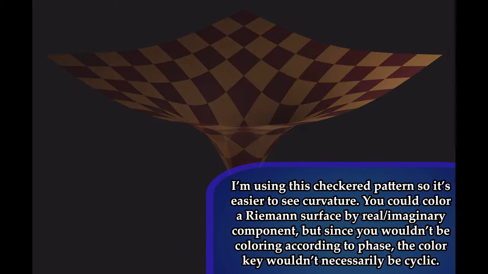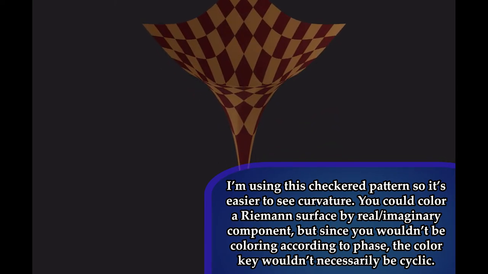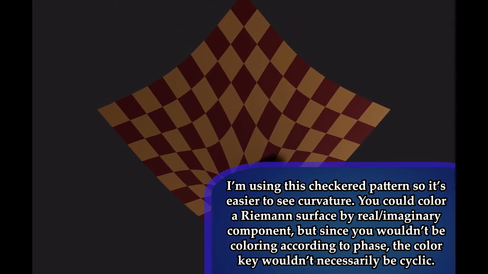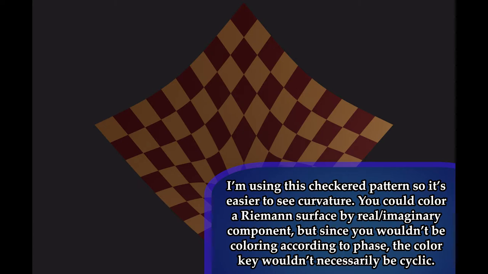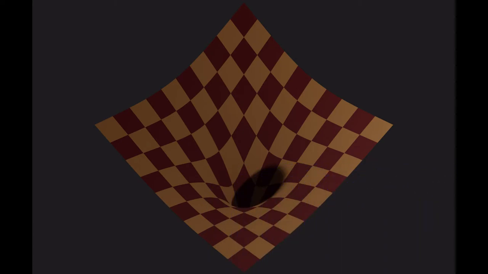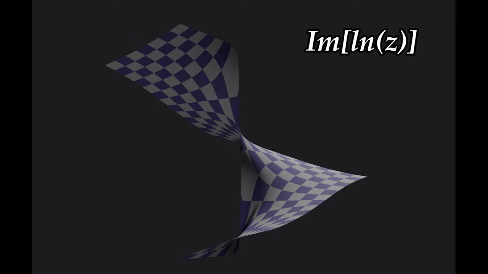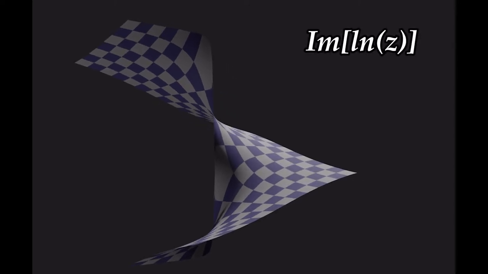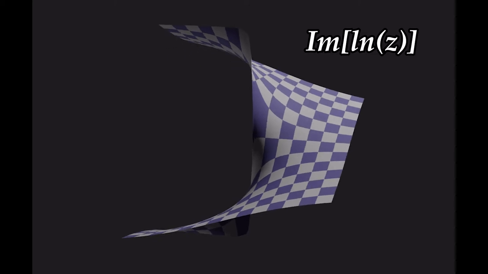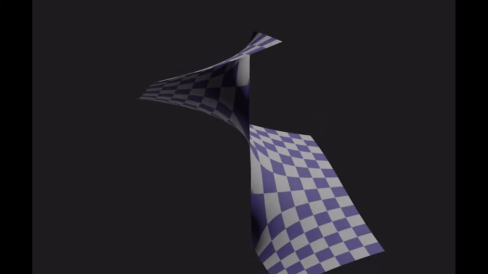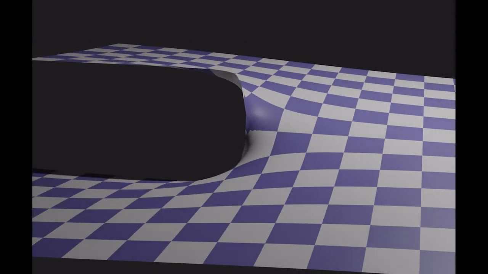Since the one shown here only depicts the real part of the function, we need a separate 3D surface for the imaginary component of the outputs. Using the third dimension for the imaginary component, we get this. Again, looking farther from the origin, we can see the surface flatten out.